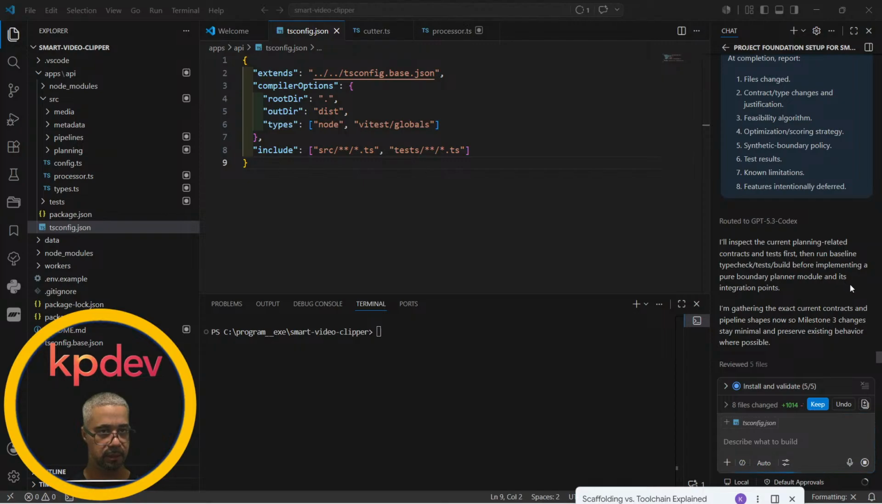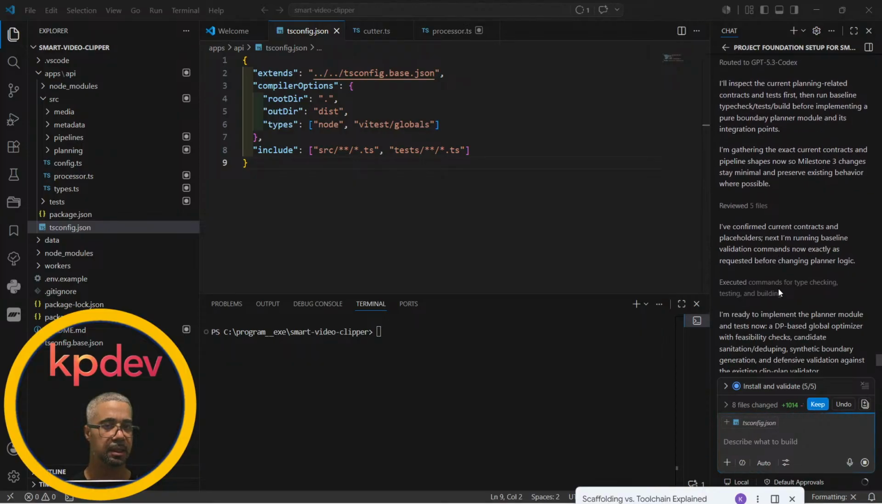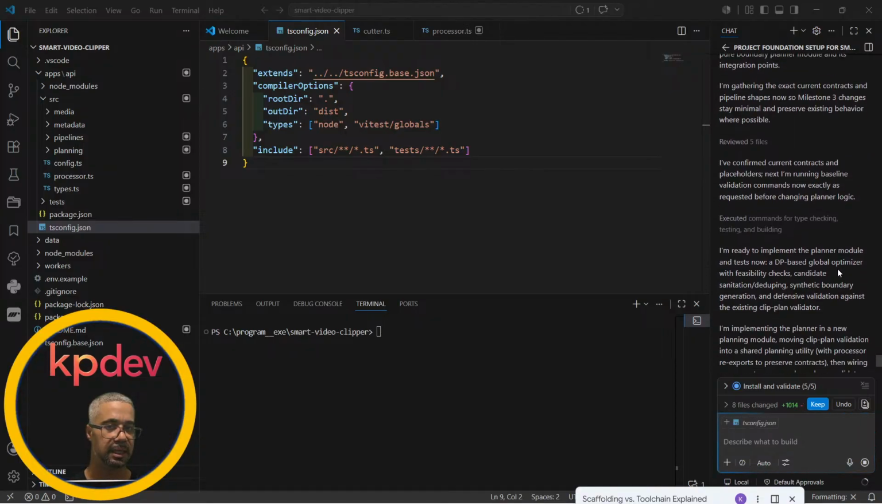Module and its integration points. I am gathering the exact current contracts and pipeline shapes now, so milestone 3 changes stay minimal and preserve existing behaviors where possible. I've confirmed correct contracts and placeholders. Next, I am running baseline validation commands exactly as requested before changing planner logic.